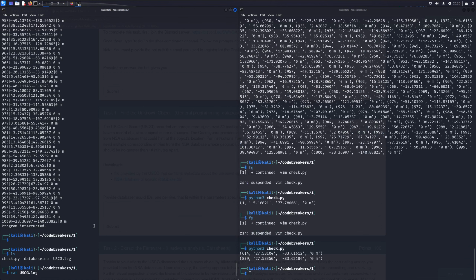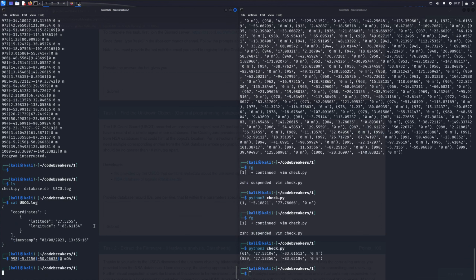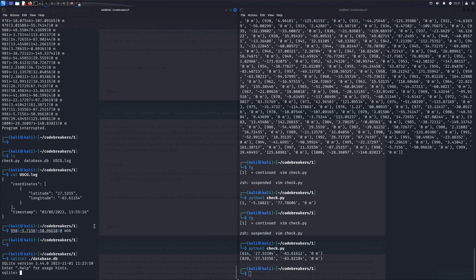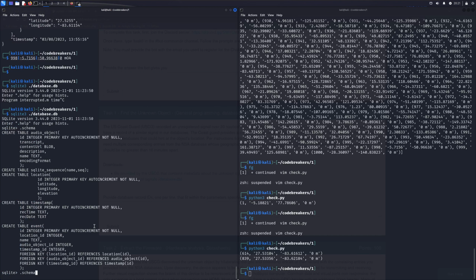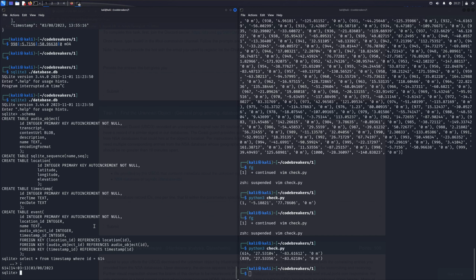Just to make sure that we're actually correct on these, we're going to go back into the database. And we're going to do select everything from timestamp, I think. Let's do a .schema again, just to make sure. Yep, timestamp. So select everything from timestamp, where the ID is equal to 614. We'll just check to see if these times are within our range.